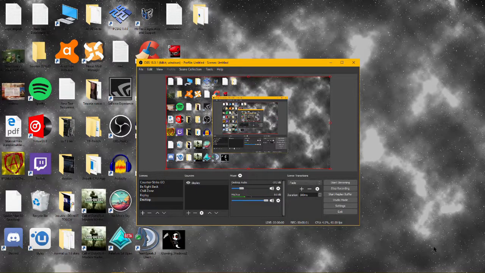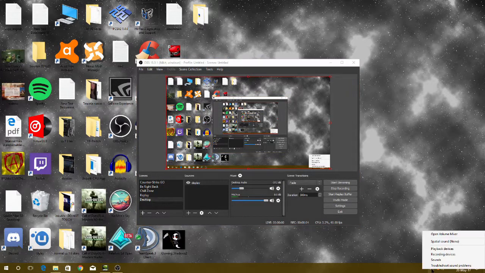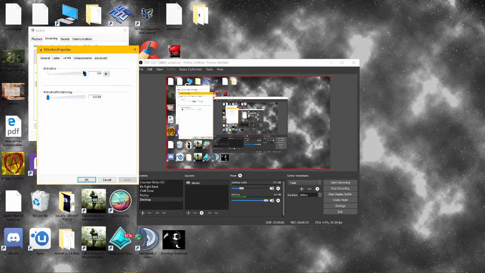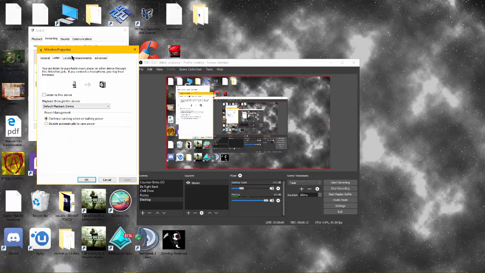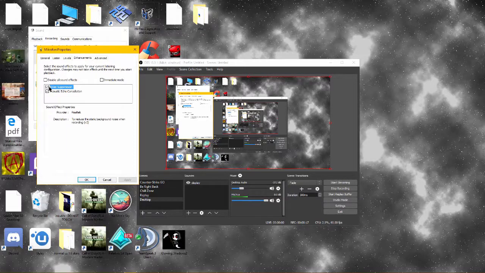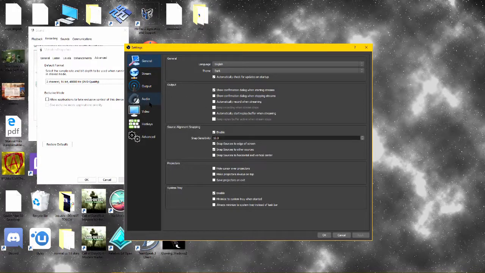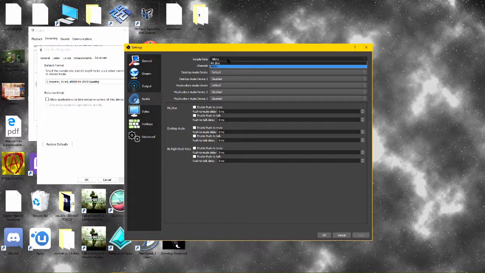So the first thing you can do to fix this problem is go down here, right click, recording devices, go to your microphone, levels, and just adjust it so it works for you. Then you can listen to this device if you need to. Under enhancements, noise suppression is unchecked, acoustic echo cancellation is unchecked, and then in advanced, uncheck both, and adjust it how it works for you. For me it's best at DVD quality, 48, and then go to settings, audio, 48, not 44, 48 if you have 48 here.